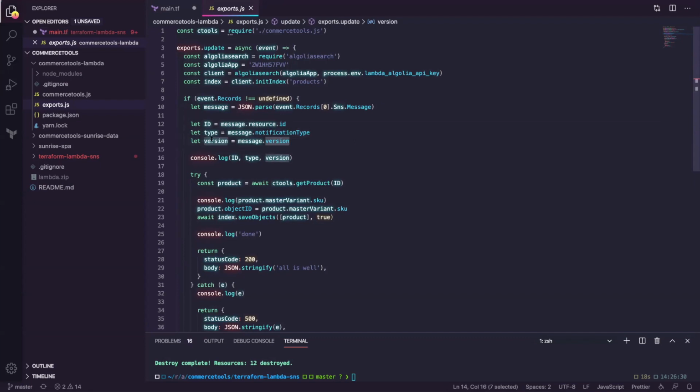So we could have version 1 of the product and so on. We could use that later. And then the type of the message. We could use that to determine whether we should update Algolia or not.